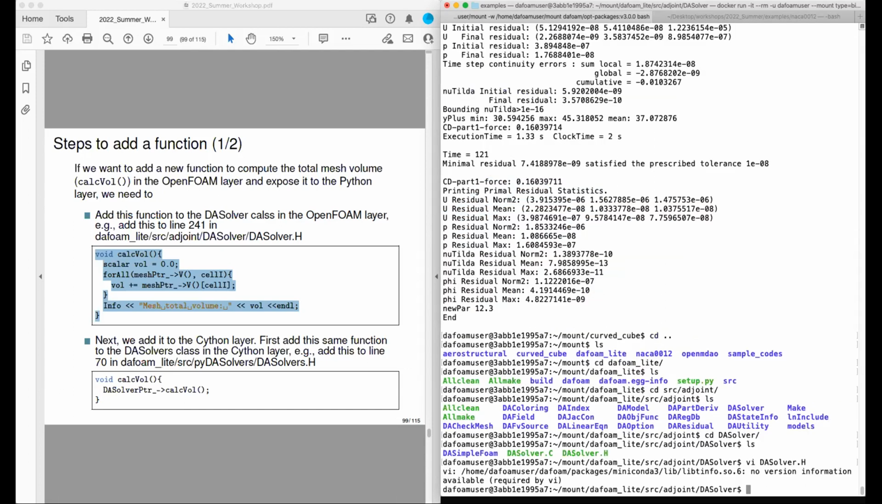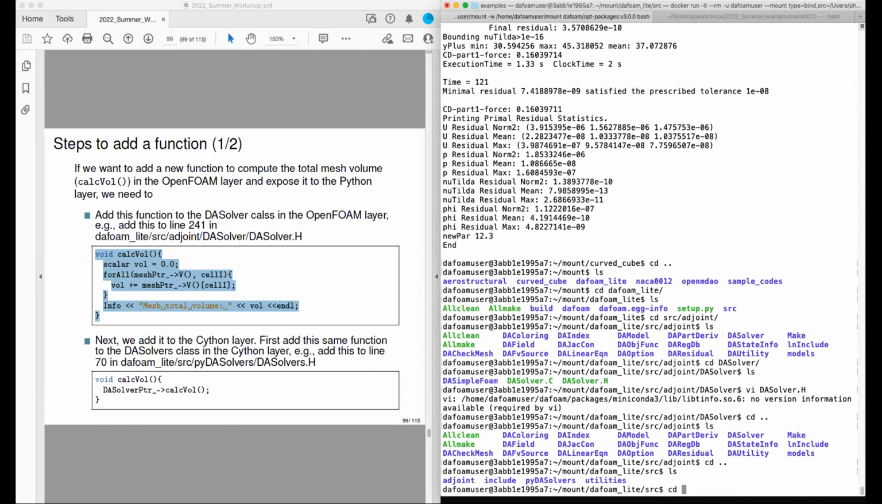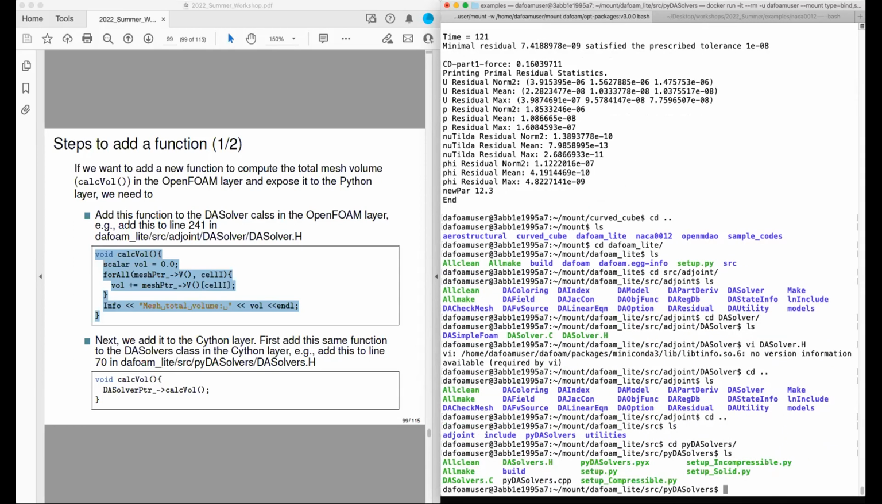What's next? If you add this function, this is a pure C++ function. It won't be callable or even importable from Python, which means that we have to add the Cython layer file, which is right here. I go to the Cython layer. If you remember, the Cython layer is in here, PyDASolvers, and there are two files you need to change. The very first file is DASolvers.h.